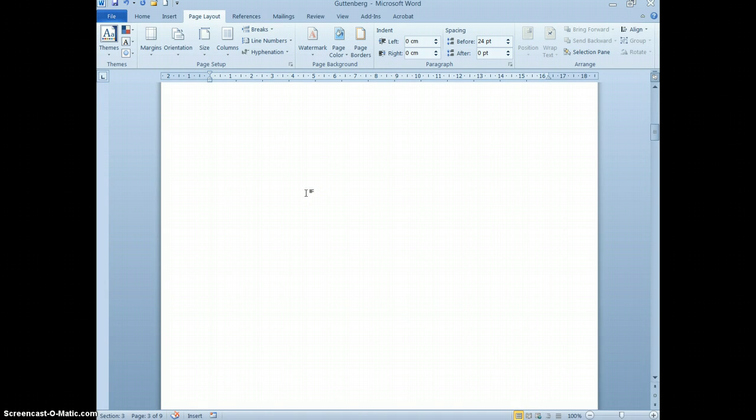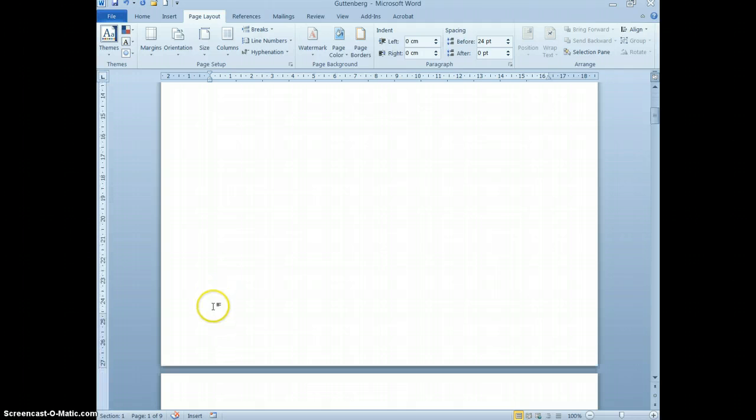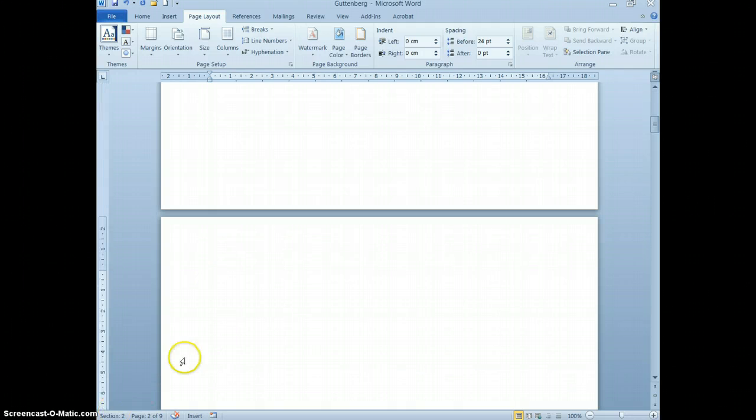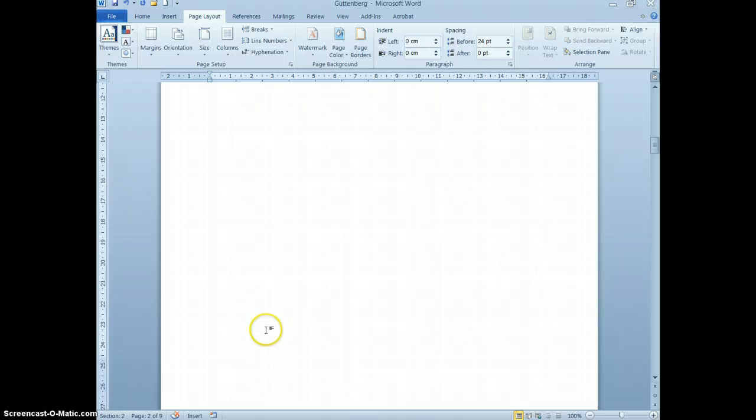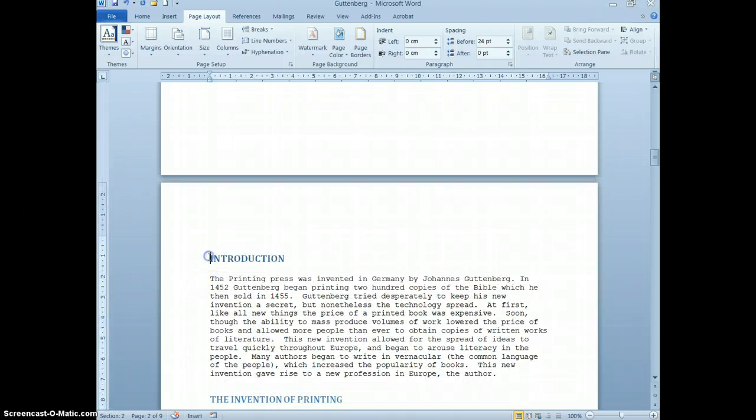Now if I scroll up, you'll notice that when I click on this very first page, it's telling me that I'm at section 1. As I scroll down and click, section 2. And back where I started and click section 3. The idea for having section breaks is that it will allow me to have different formatting on each of those pages, especially when it comes to headers and footers.